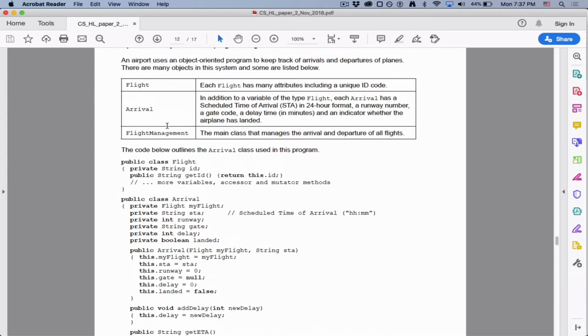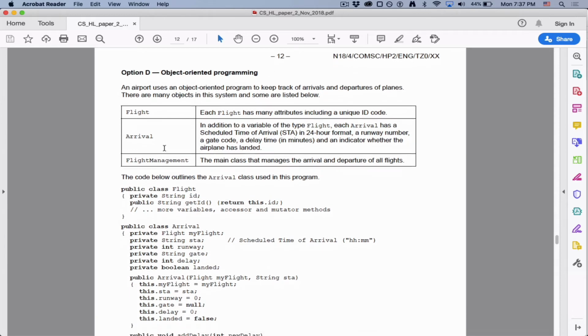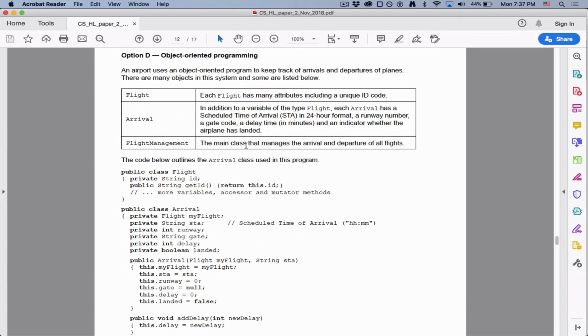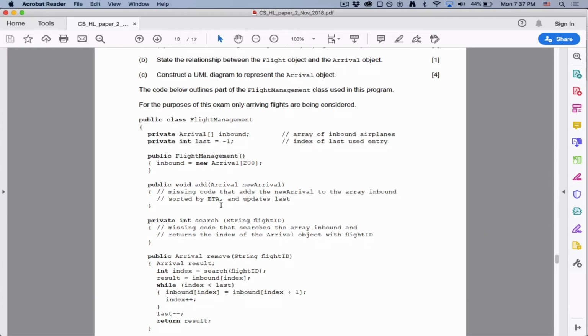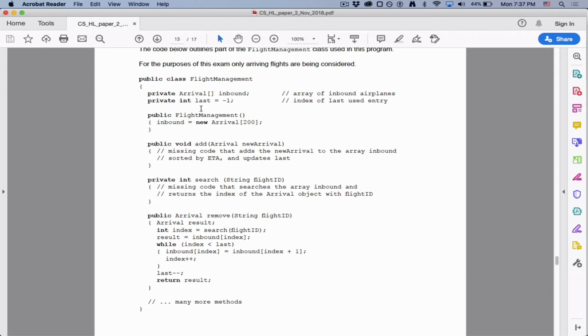But there's one more class here of which objects will be made, and it's flight management, the main class that manages the arrival and departure of all flights. And you've never seen any of this before, right? I've seen lots of them, but look through as many of these as you can. Okay, I see flight and I see arrival. I don't see flight management. Do they give us any indication of flight management anyplace? Oh, there it is. Lo and behold. Maybe flight management is a class that you've got to make, but no, sure enough, you've got a lot of flight management.